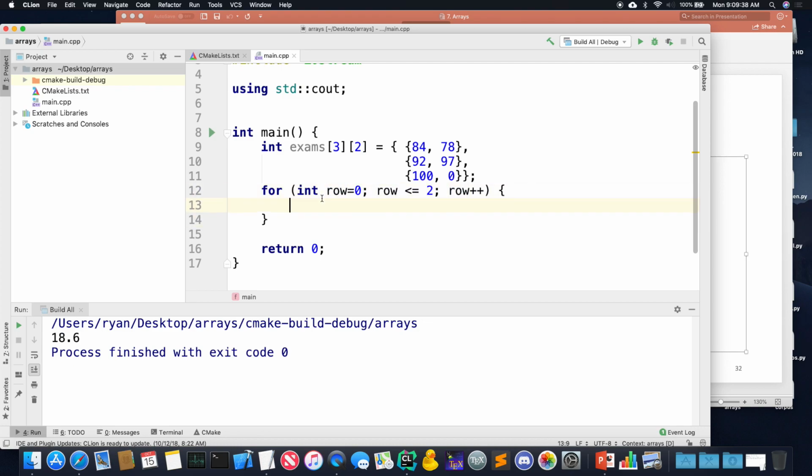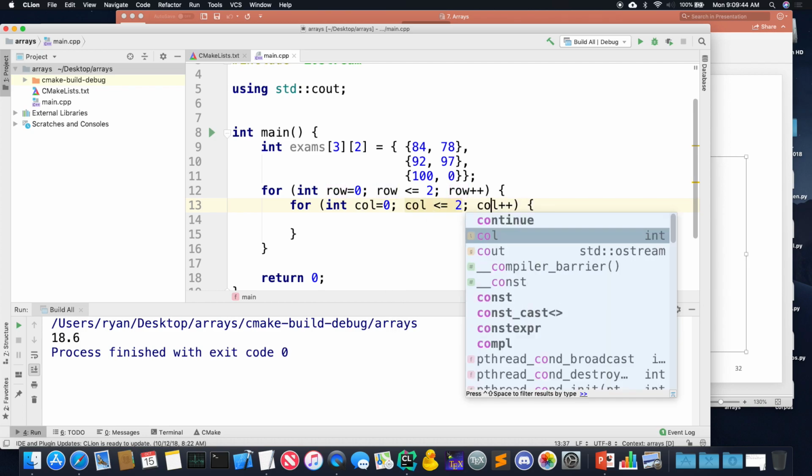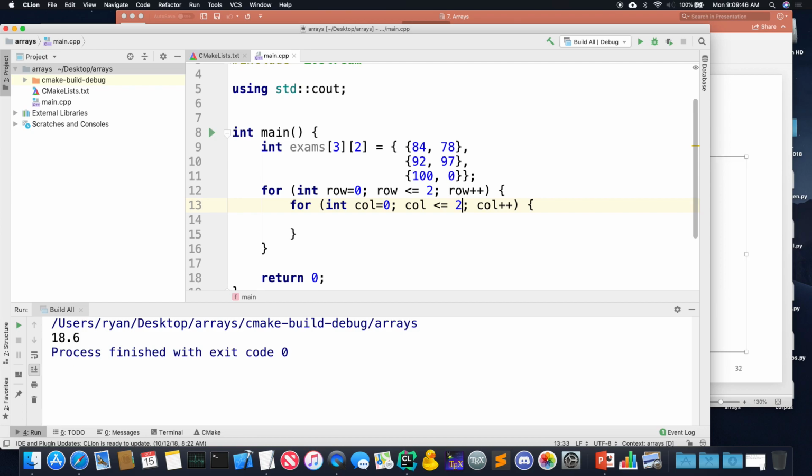Then I'm going to make a copy of this, and instead of row again, I'm going to put column. But should I put col less than or equal to 2? What should I change that to? 1. Because there's only 2 columns.